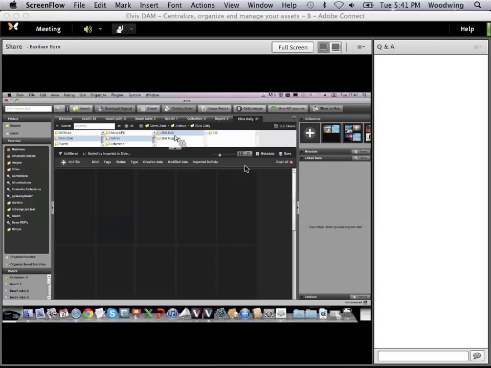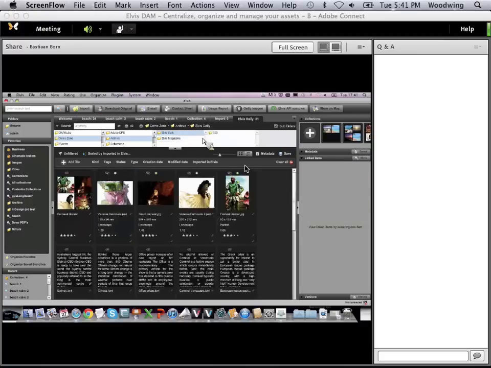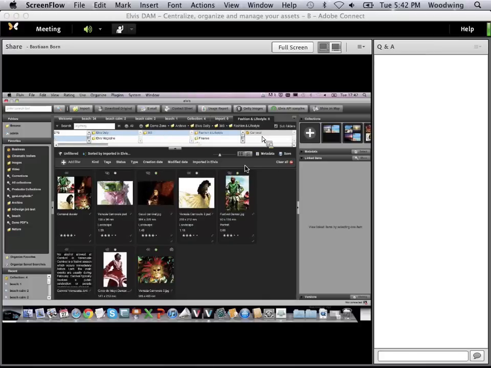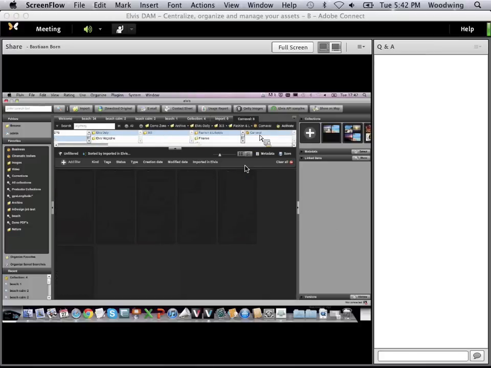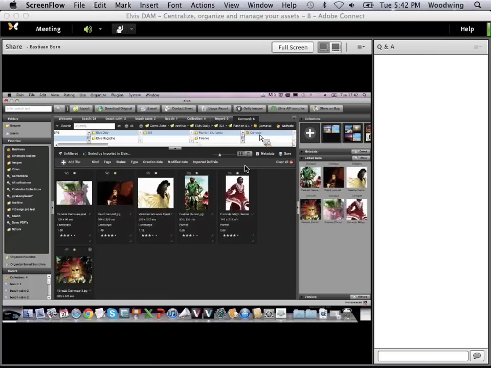So if I click on this Elvis Daily, you will see a complete brand structure. Elvis Daily is the brand. Here we have the issue. Here we have the section, and you can bring it down even to a dossier. Dossiers are archived as well, and are in fact similar to collections in Elvis.